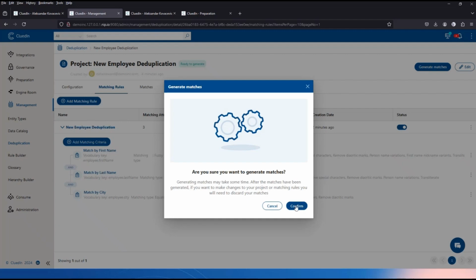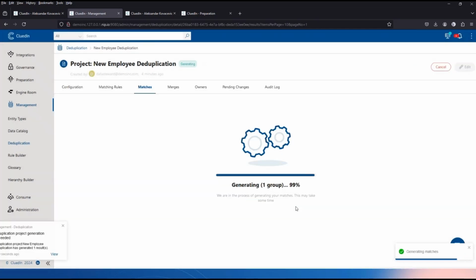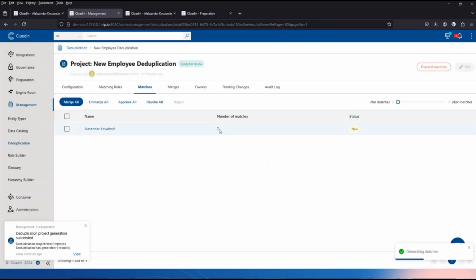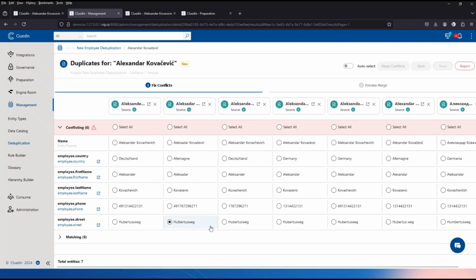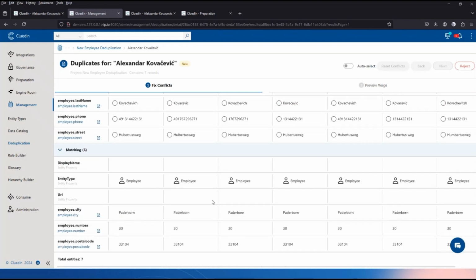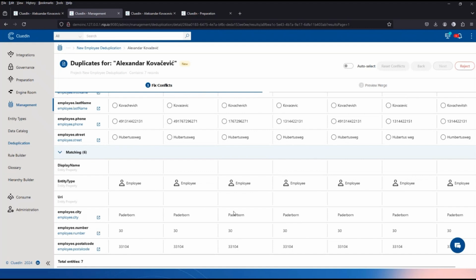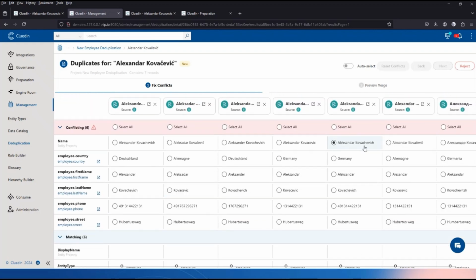Specifically, we're going to get this Alexander Kovacevic, but this time with fewer matches in this group, which means that when we look inside, we're going to see that the one from Bosnia and Herzegovina is no longer there. Now you can see that there is Paderborn as a city, the street number is the same, and the postal code is the same. So that already gives you big confidence that this could be the right set of Alexanders that we should accept.